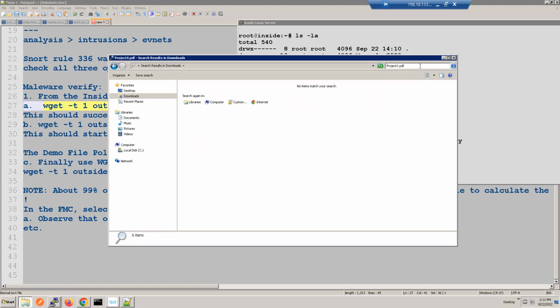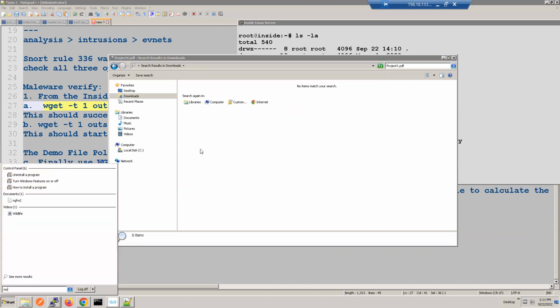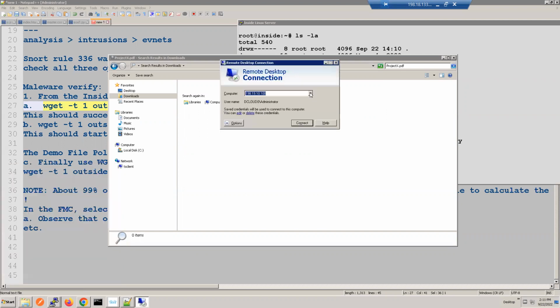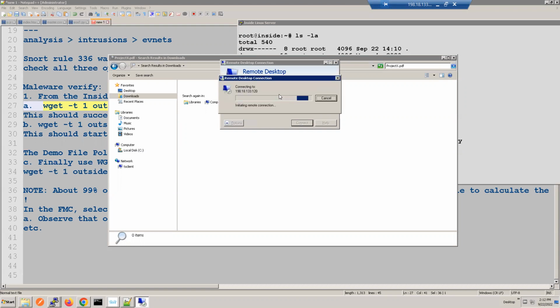Just a second. Let me search if I can search it. So the outside server IP, let me try to RDP to that IP, is 198.168.133, I think, 120. And if it is a Linux box, then I think I will not be able to access it.